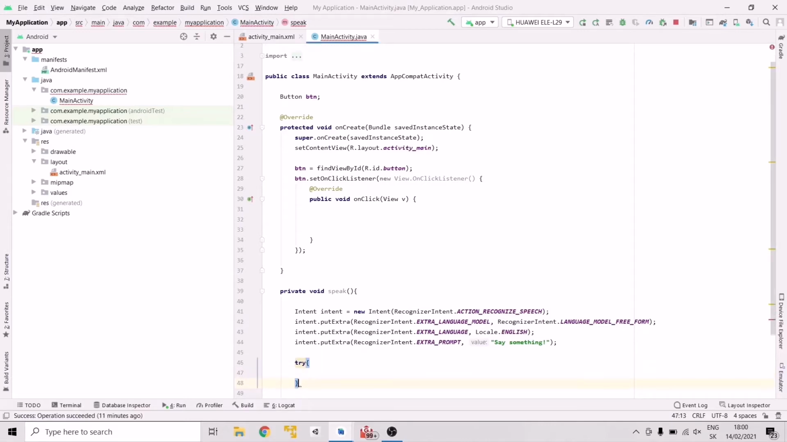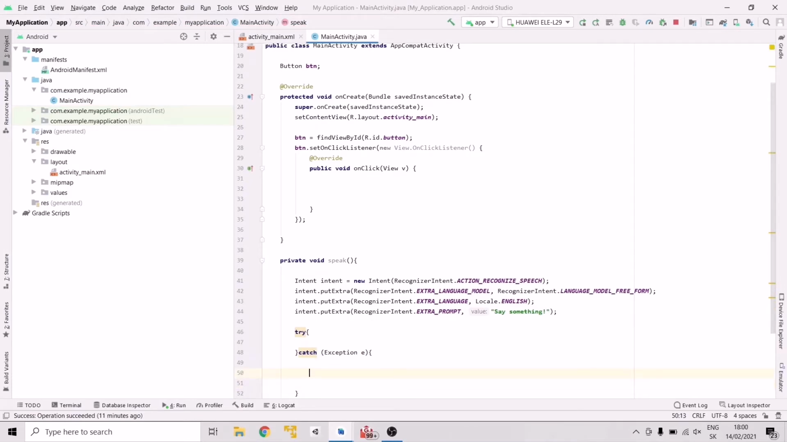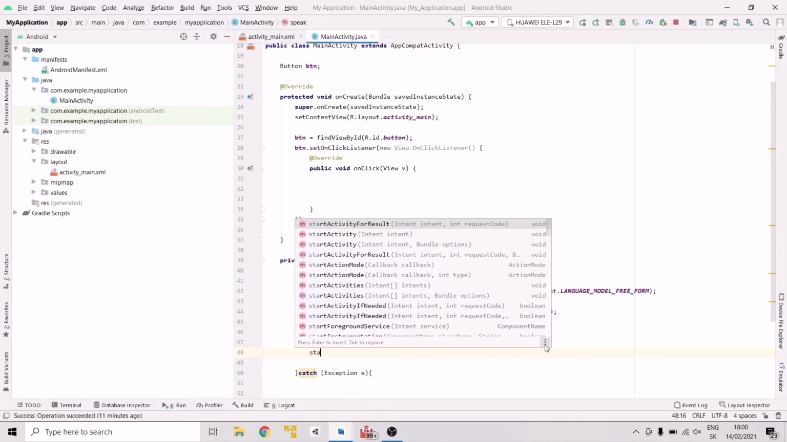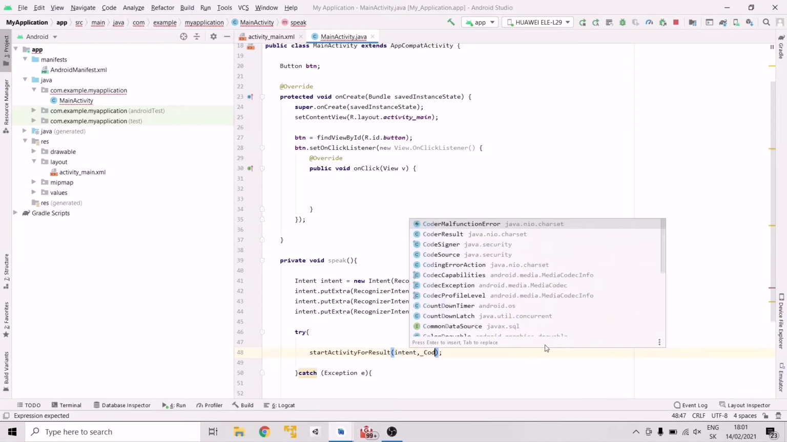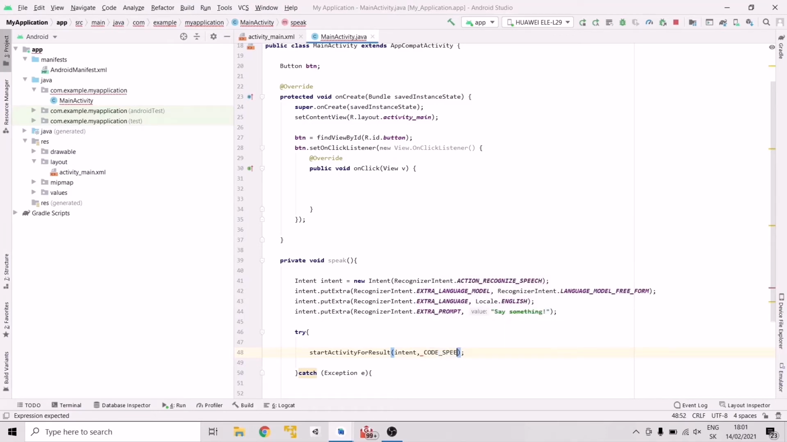Like this, try catch, and with an Exception e. It is for because some old mobiles don't have the speech recognizer, so when it has one, we will call startActivityForResult with the intent, like this, and with our code. So I will make a code speech like this, and I will create this code speech.